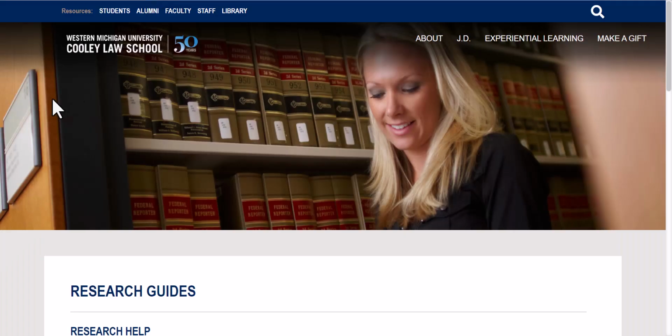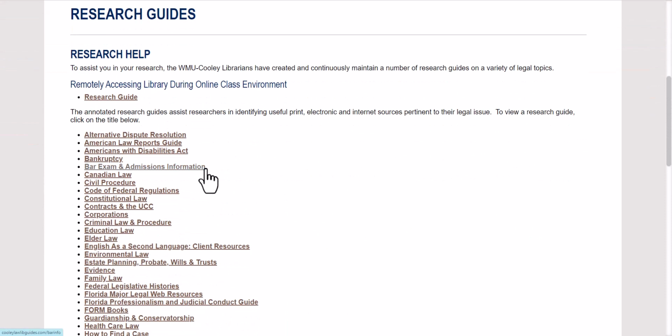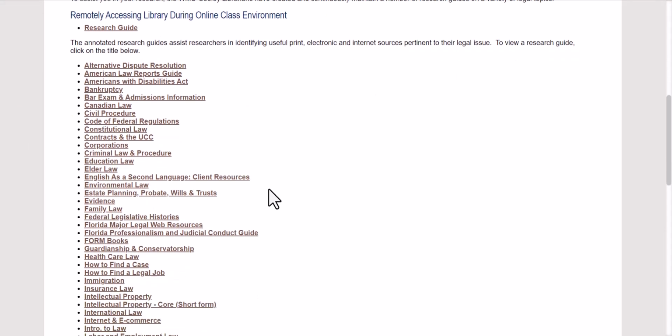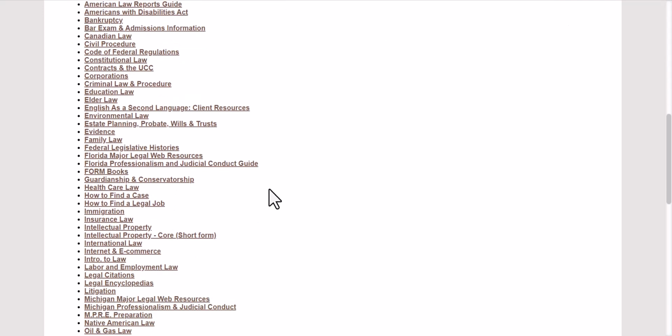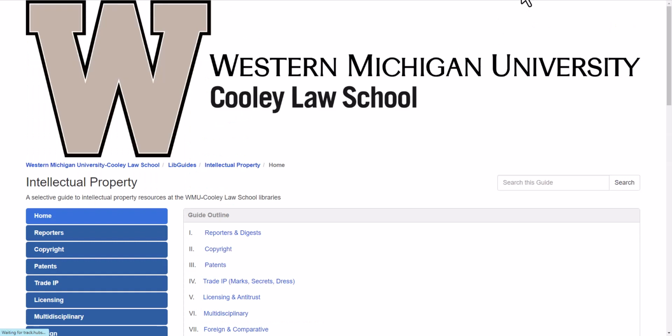So I just Googled Cooley research guides, but again, as you learned in the book, you can go to any law school's research guides. Some are good, some are bad. Just kind of depends what you get. So we know we're in the area of law of intellectual property. That's one reason why in step 1 we think about the area of law. So I'm going to click on intellectual property here.